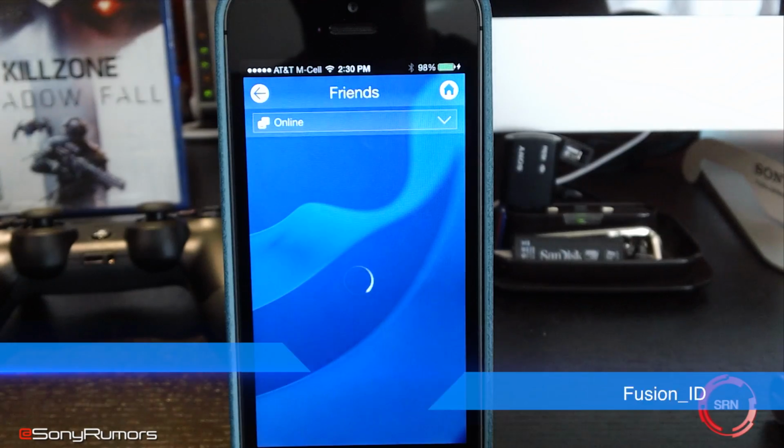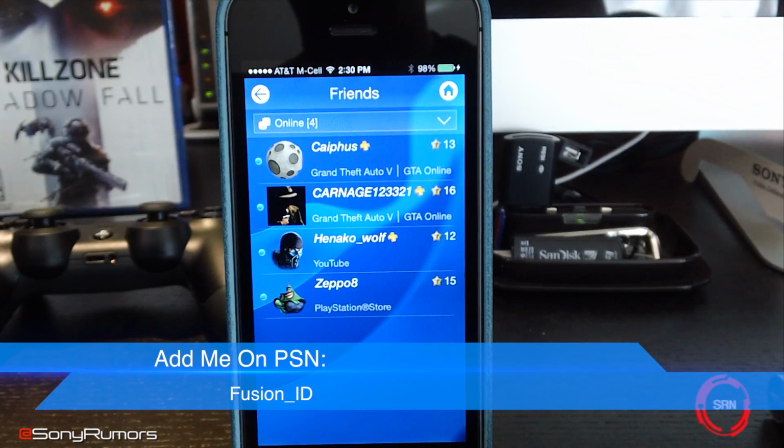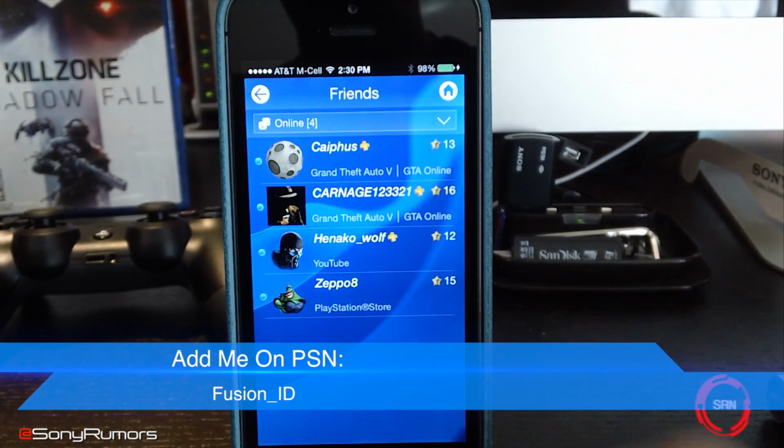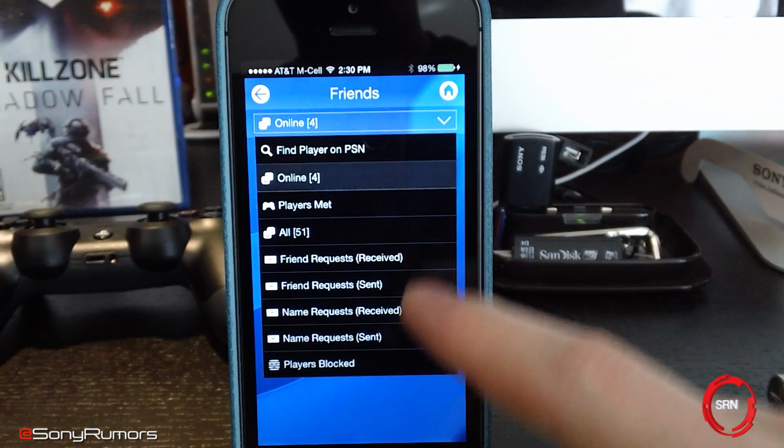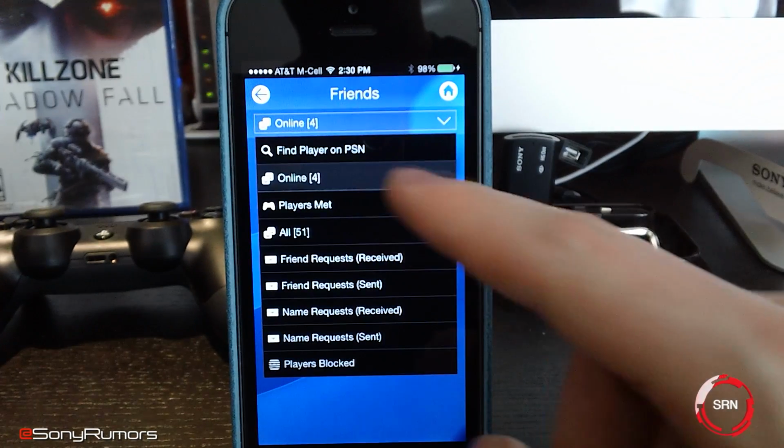Friends list will obviously take you to your friends list, and you have quite a few different features. You can either see who's online, or you can change it to players met, all your friends, friend requests, blocked players, and so on and so forth. So you have quite a few different features.